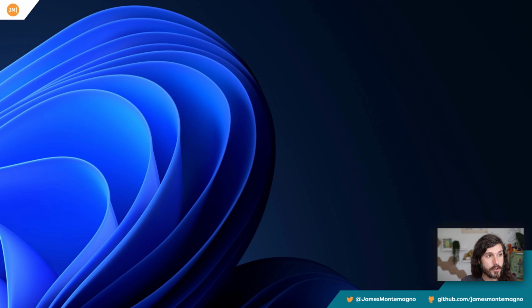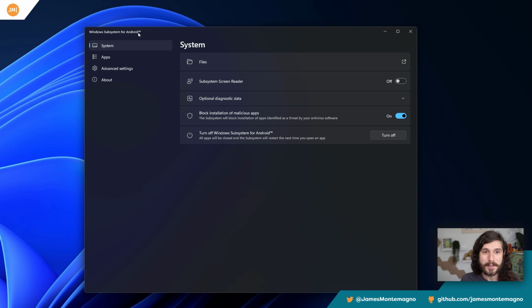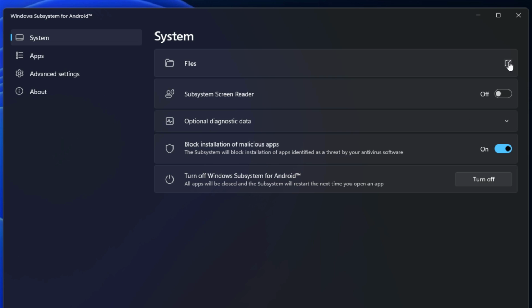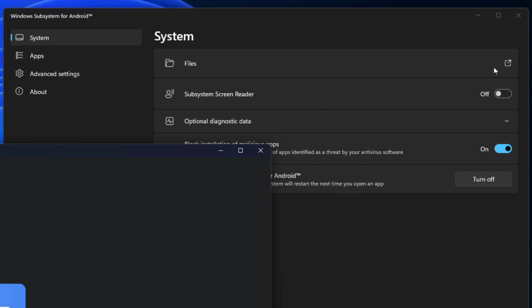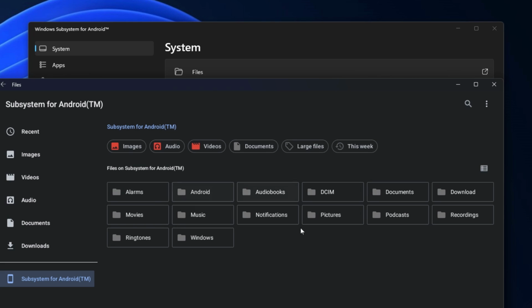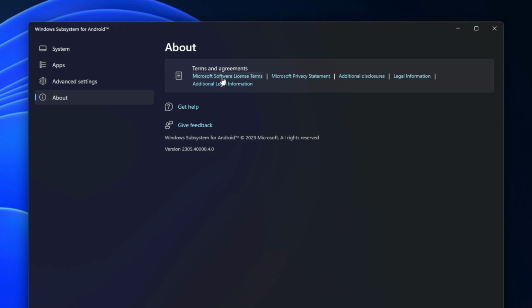Windows Subsystem for Android. You can type that into just your file explorer. And what you'll get is the new Windows Subsystem for Android screen here. All right, so this will give you everything you need. So if you boot up files, for example, this will be an Android Files Explorer. You can see all the different Android images and icons that you would expect. Down under About, you can see information, terms of agreements, what it is.